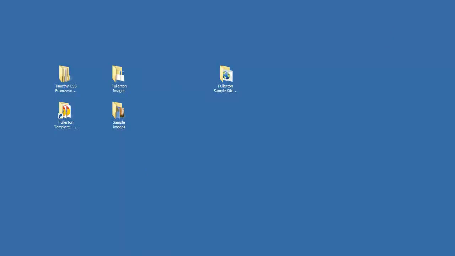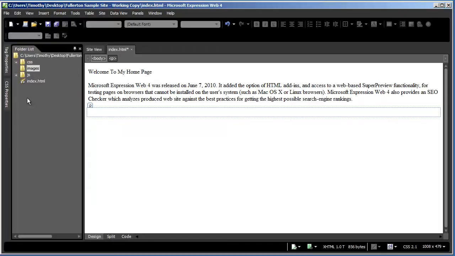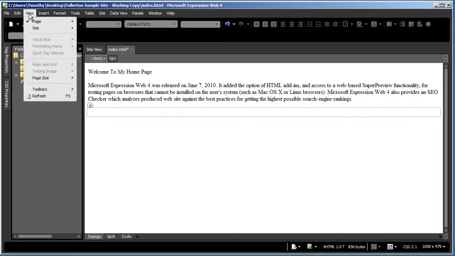I'll close that window and bring Expression Web back up. And you'll probably be able to see the images that you added in your images folder here. Now in my case, I can't see them. And this sometimes happens with Expression Web. You add some resources to your site, but they aren't appearing in the folder list right here. If that's happening for you, the way to correct it is simply go to the View menu and select Refresh.